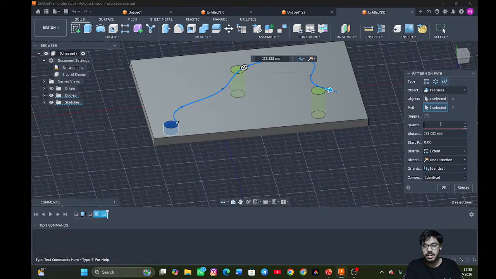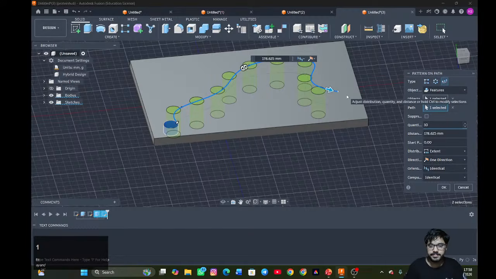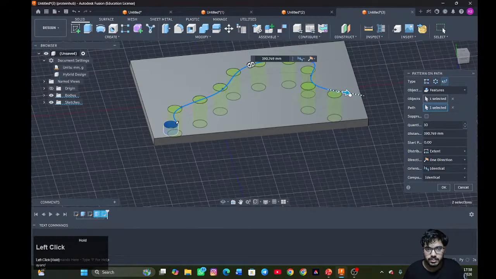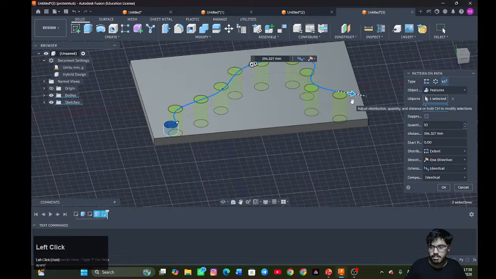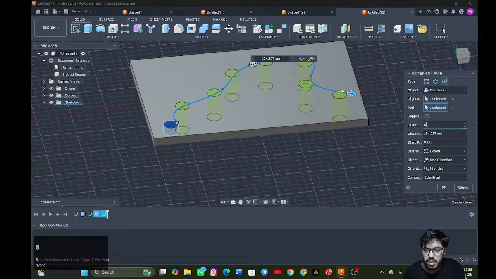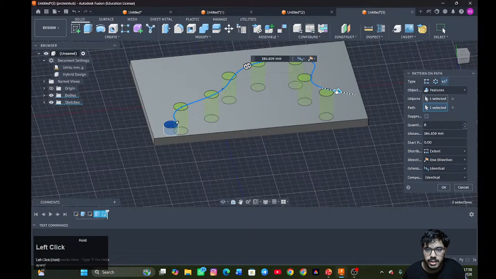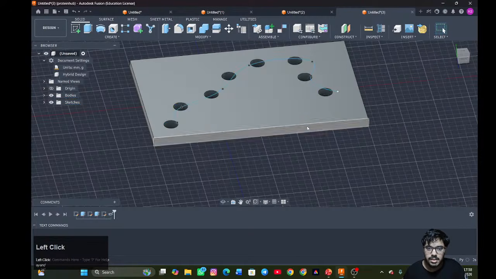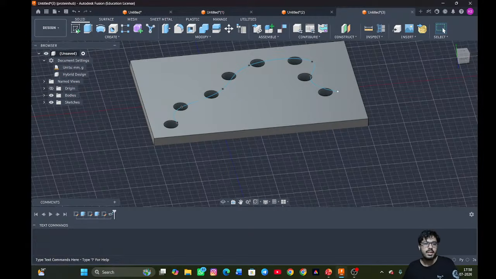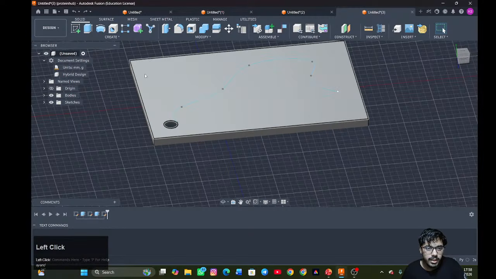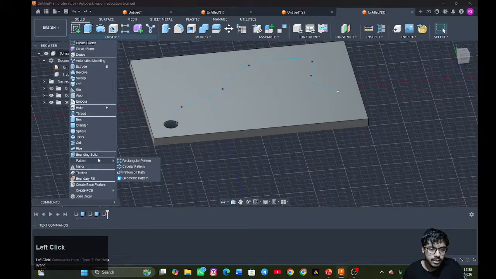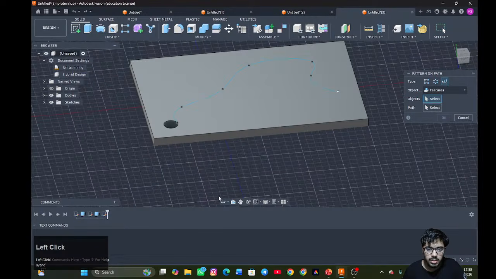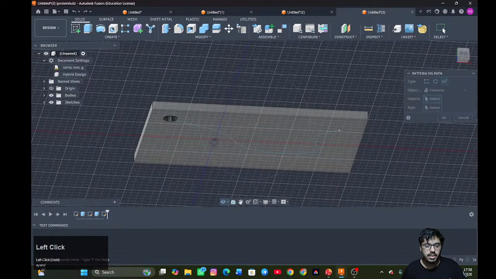Now holding this arrow, I'm gonna let this go like this. If I want, say 6 holes like this, or say 10. 10 is a bit much, so I'm gonna try 8. Yeah, spacing is good. See how the holes are made. So again I'm gonna try another thing. Pattern on path. Go to the other side.